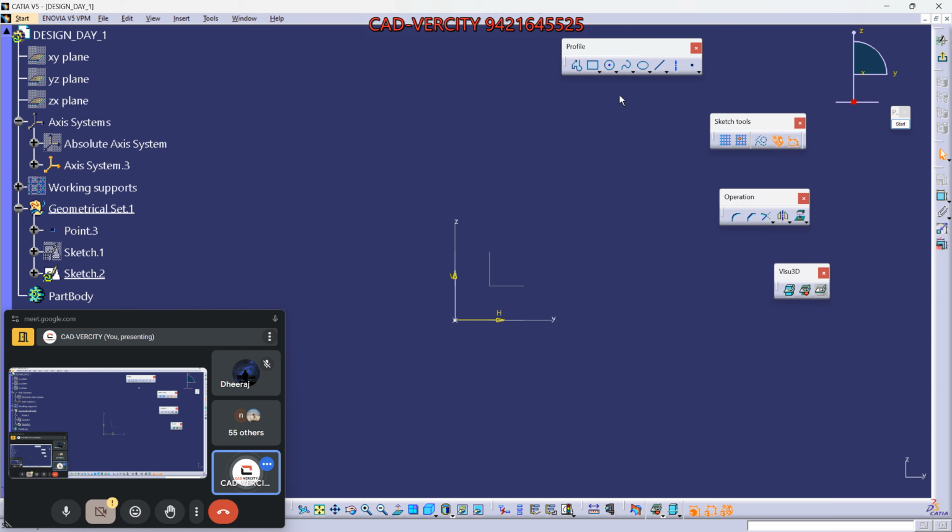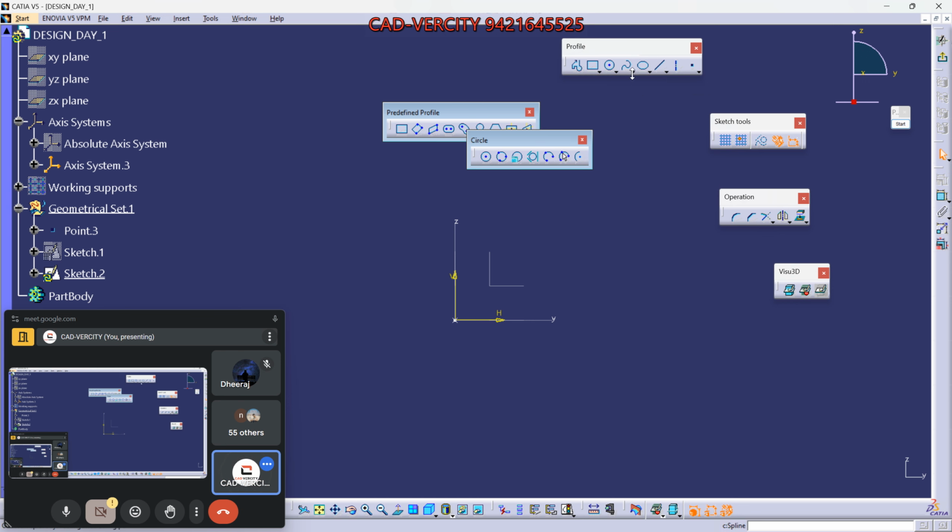Let me explain which tools we are going to cover first. Can you click on this black arrow? Click on it, pull it out. On circle, black arrow, pull it out. On spline, on ellipse, on line, on points, pull it out. There are a number of tools. Point, trim, pull it out. Mirror, pull it out.